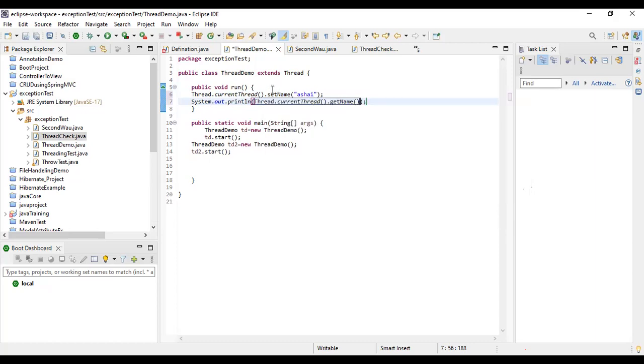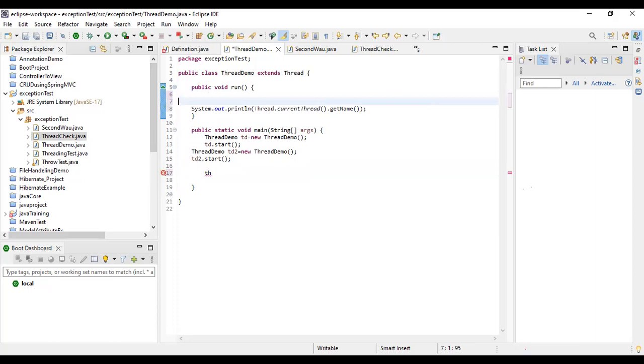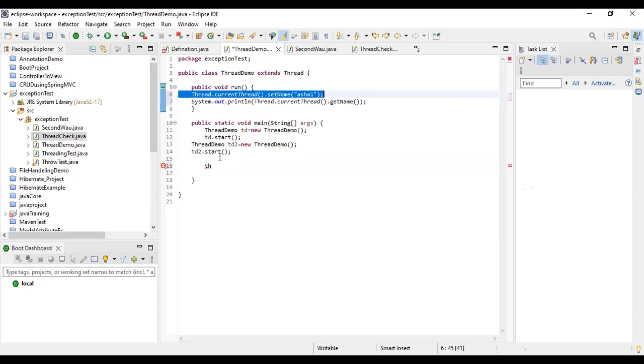Now I'm executing this program, so it will change the name. And this thread is the main thread. Its default name is main, so I can also change its name. So how can I change it? Let me copy this code and then change it as a class.